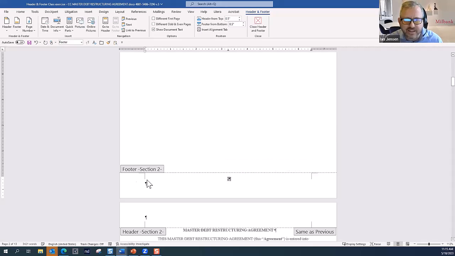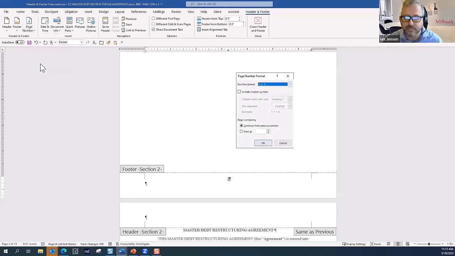You don't have to highlight it. You can click over here if you want, click over here, it doesn't matter. And then you can go back to page number and choose format page numbers. There you go. Now by default, it continues from the previous section. We could just say start at 1, and then we could change the number format to a little i.